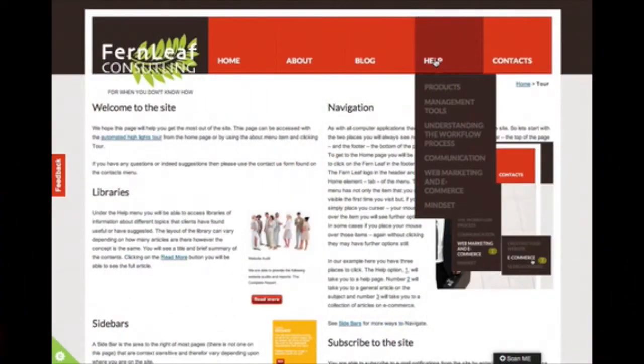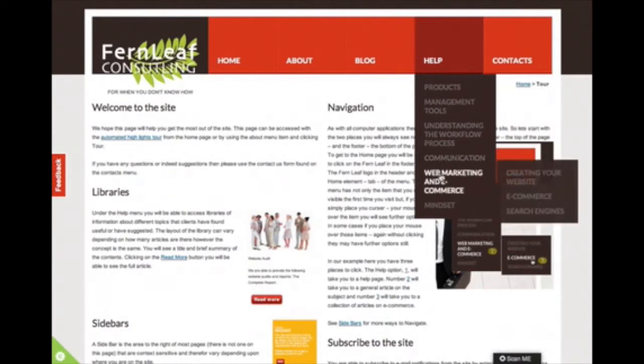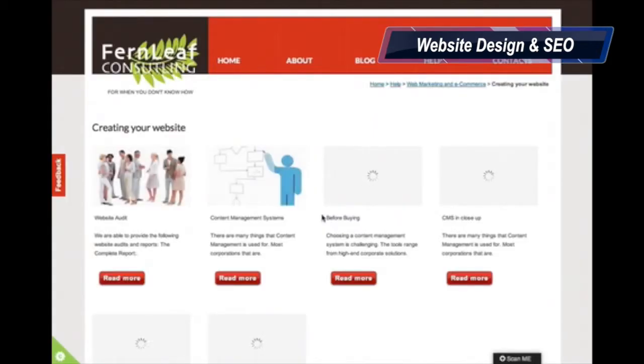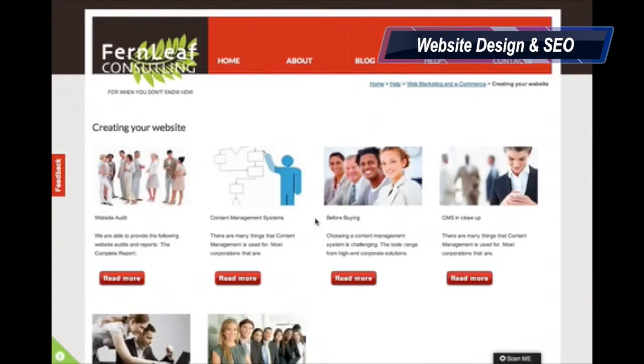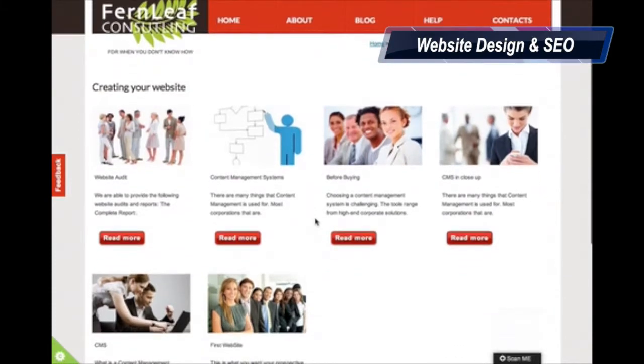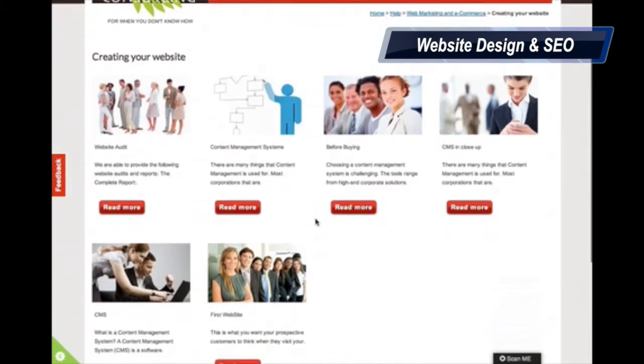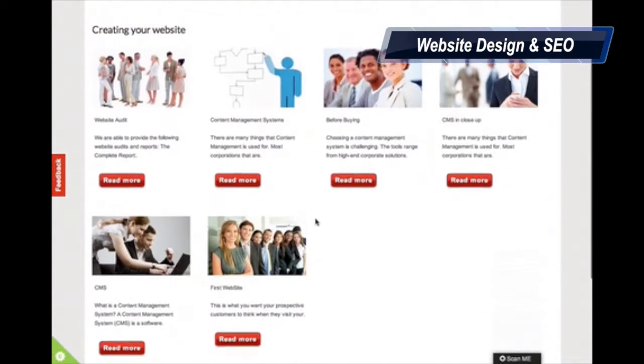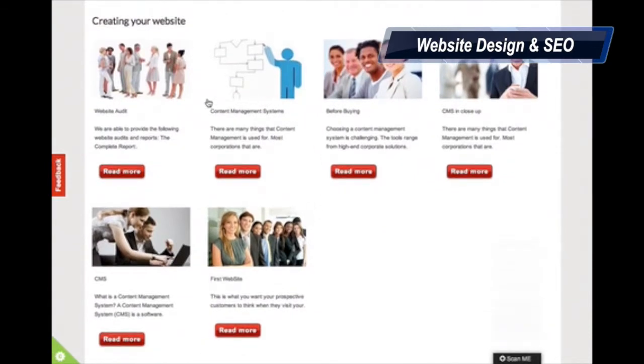So let's look at some of the articles that we have that you may be interested in. We're asked an awful lot now about web marketing, websites, how to create one, how to manage them, and we do actually involve ourselves in the creation of websites. When looking at topics, there are a number of articles under those topics, and you can see here a summary of each of those articles.